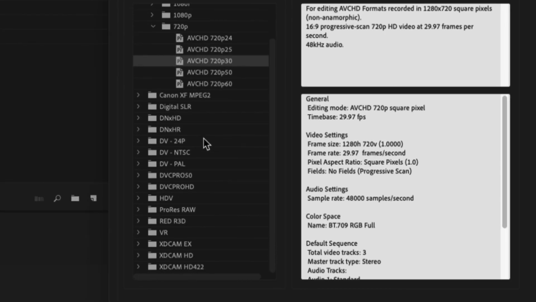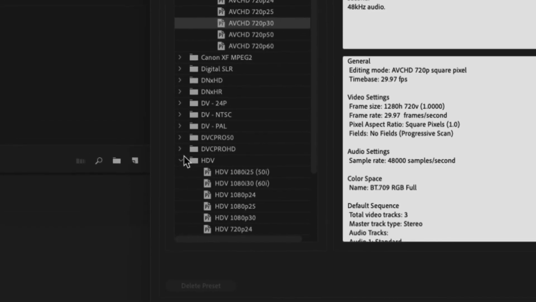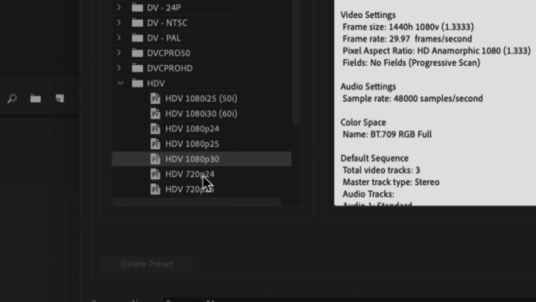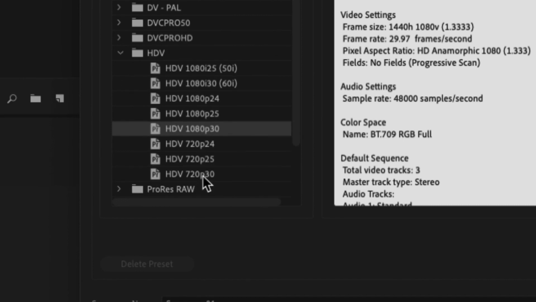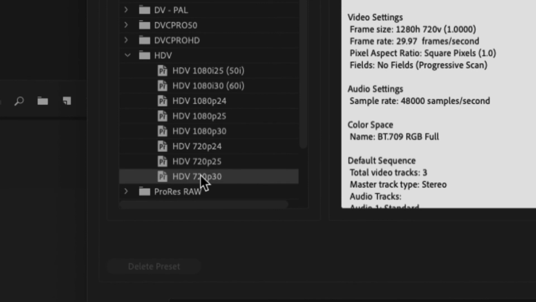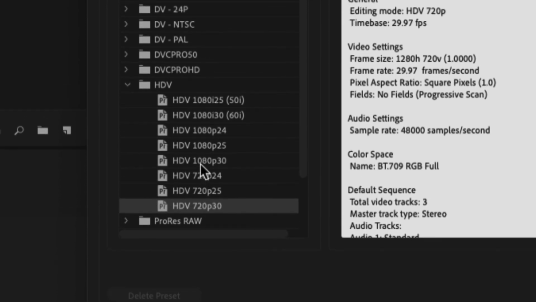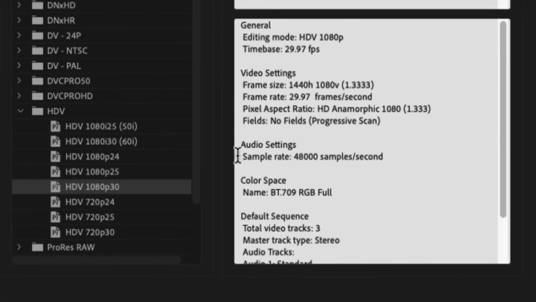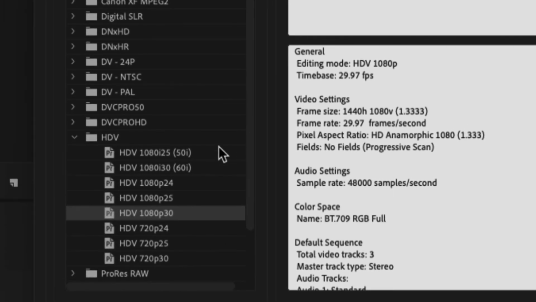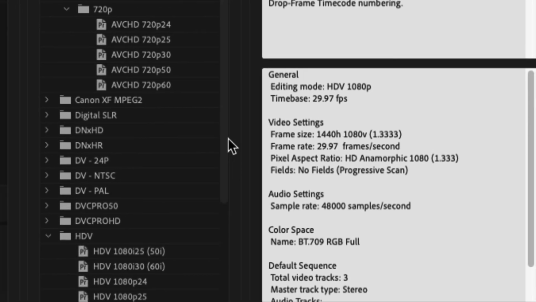So I'm going to click Sequence, and again, we are going to use the normal methodology. Last year we had HDV at 30, and it was 1080. This year, it's kind of weird. We used to select 1080, but if you notice, the frame size is not really standard.